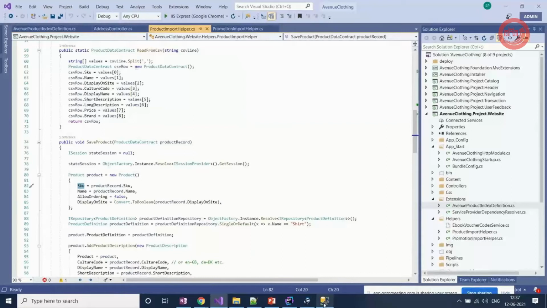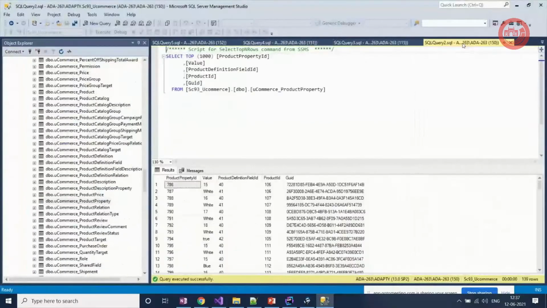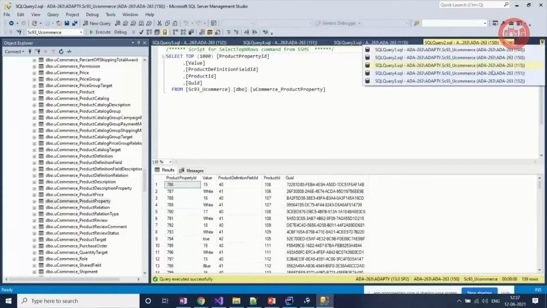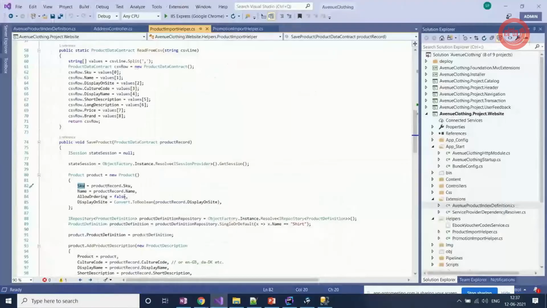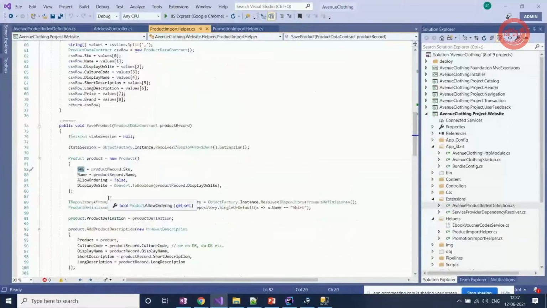Say for the SKU, I am putting it in the SKU, the name I am putting it in the name, which is nothing but, if I go back in here to the product, the product table has all those things. So that's where we are storing. And then this is the product definition. So now we need to associate this product to a certain definition, which is nothing but the template we called.